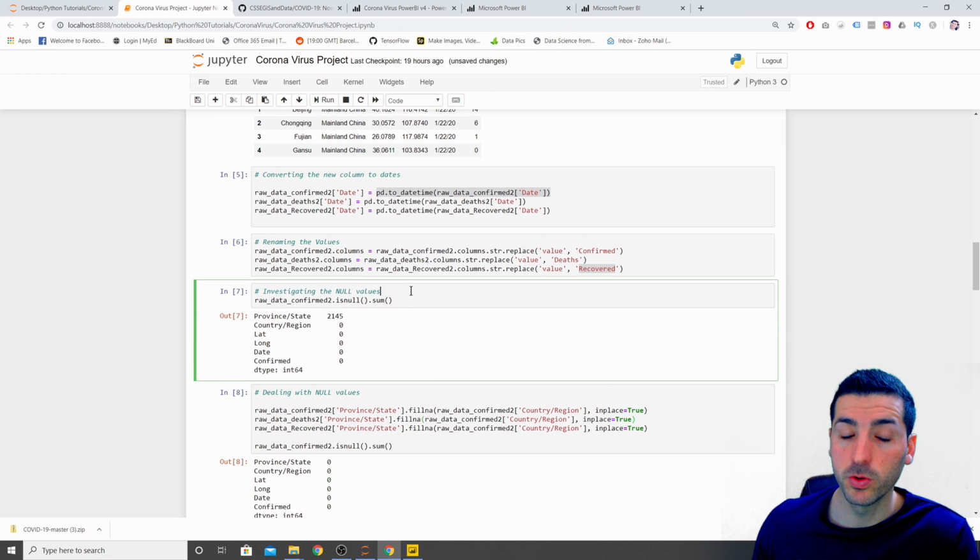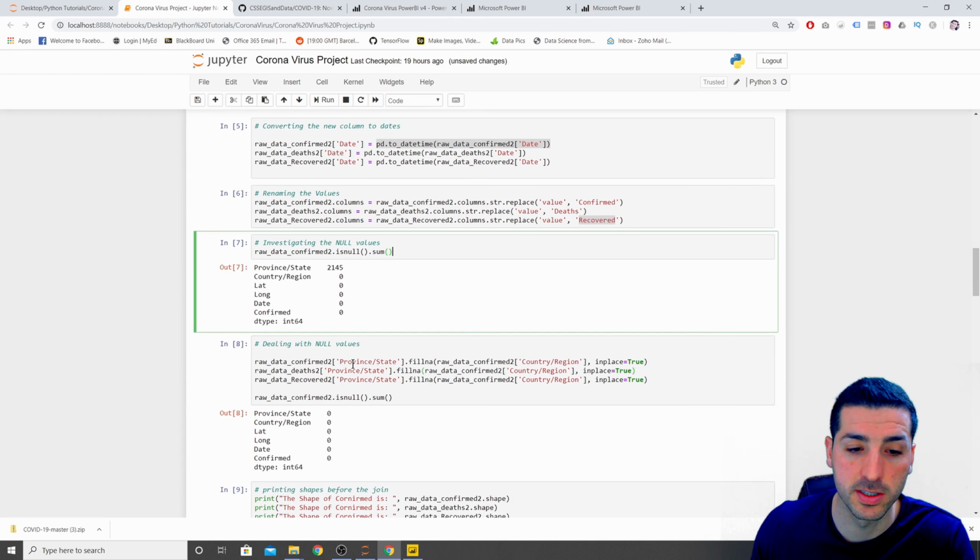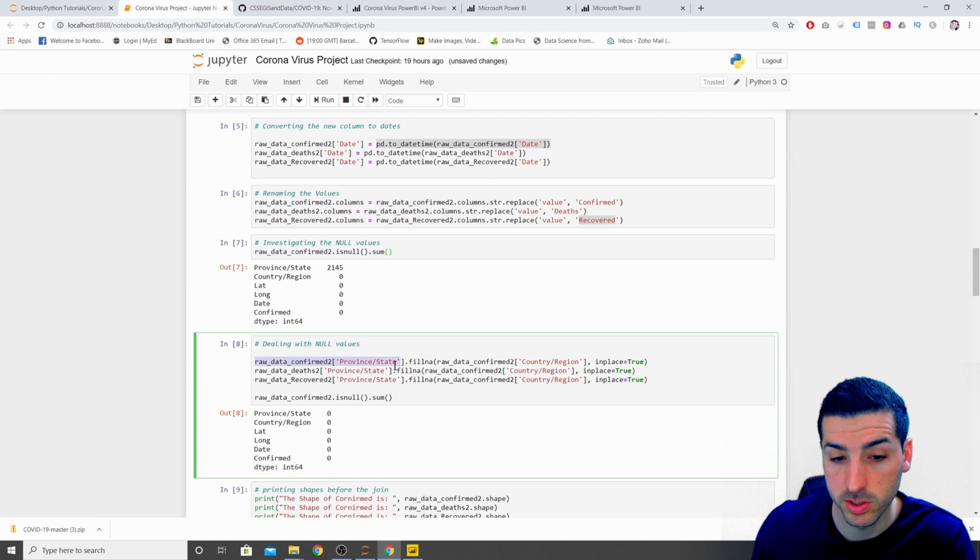Right. The next thing we want to do is to investigate if our data set or data frame has any null values. So this code down here, it just tells us that the state province column has 2,145 null values. So in order to get around this, just because both province, state, and country and region are actually location fields, what I've done is that I have said that when the province or state is null, then fill it up with the country or region. So if this column is null, take it from this column over here, and I've repeated the same thing for all 3 data sets. So now we don't have any null values, as you can see down here.